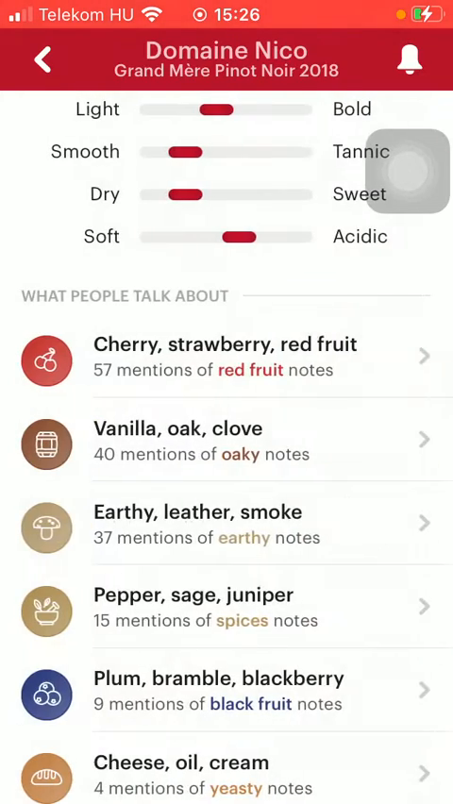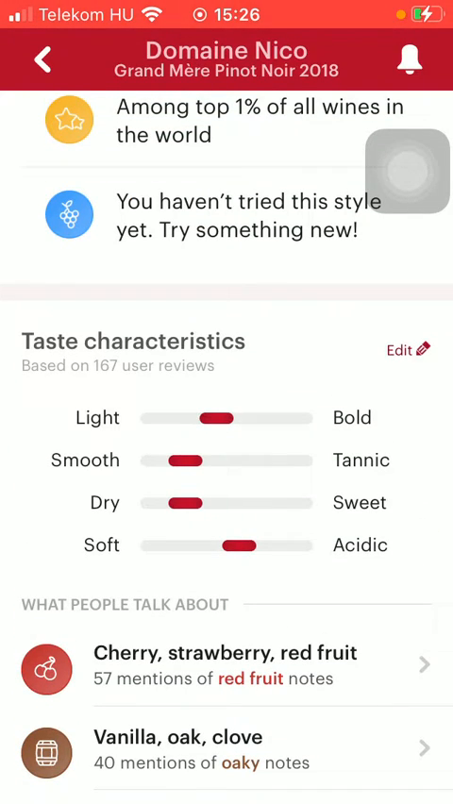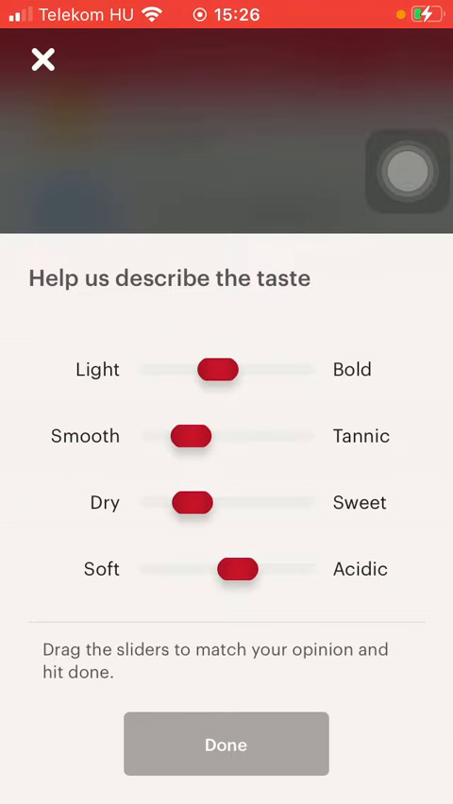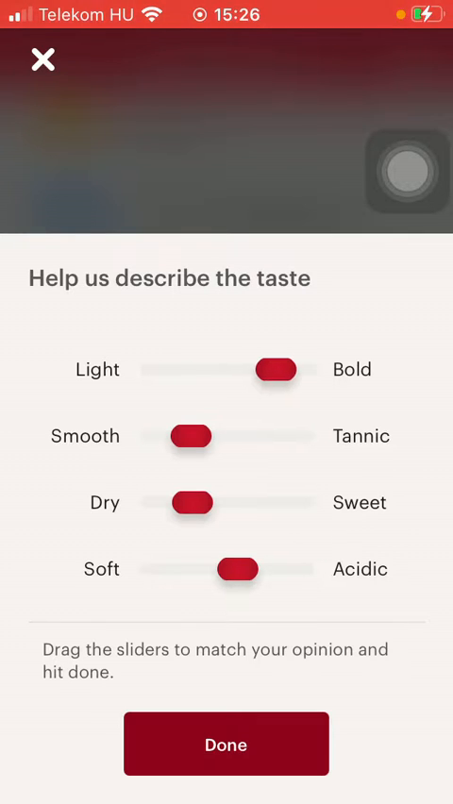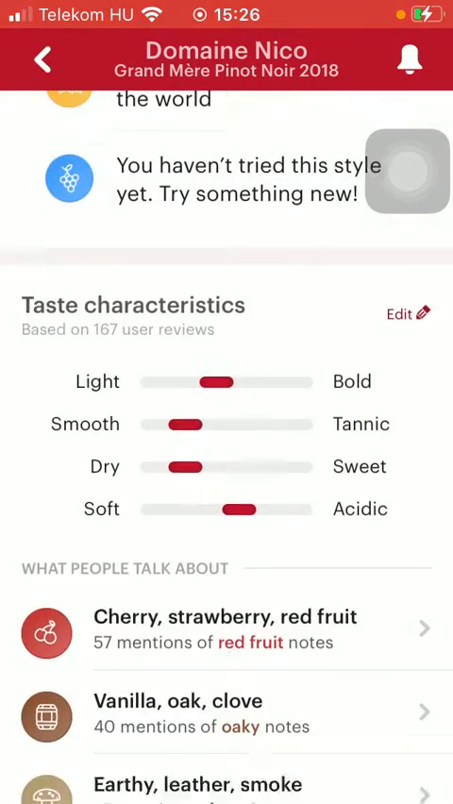And if you want to indicate your own taste characteristics and notes that you have discovered in a wine, tap on the edit button on the right side of the screen, and here you should drag the sliders to match your opinion, like this. So slide to the right point to indicate the taste you discovered, and tap on the done button.